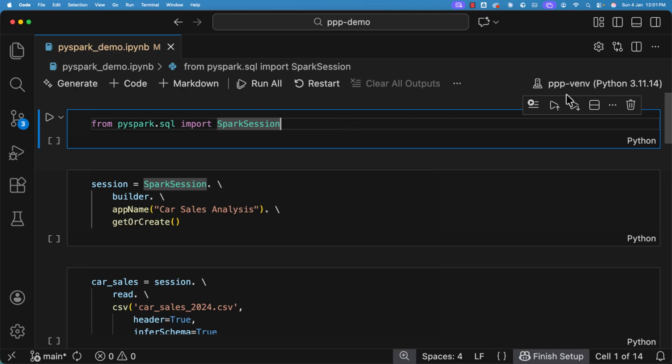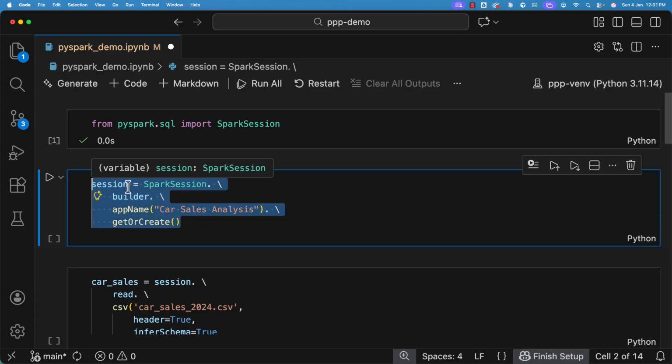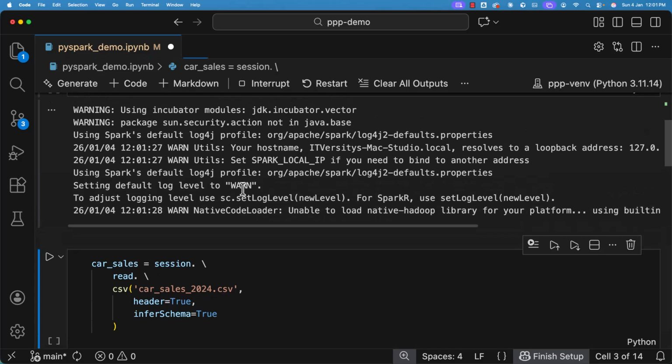Even for this notebook, make sure you configure the right Python virtual environment before running the code. First thing is you need to make sure you import SparkSession. Using SparkSession, you have to create an object. In this case, the object name is nothing but session. It is of type SparkSession. You can see here. Let's run this. It will take care of creating the session object.